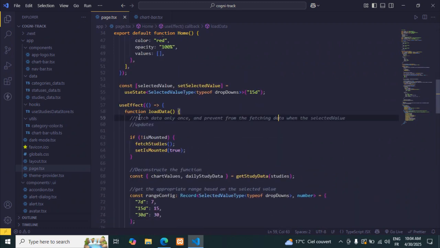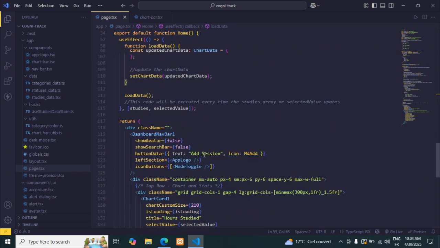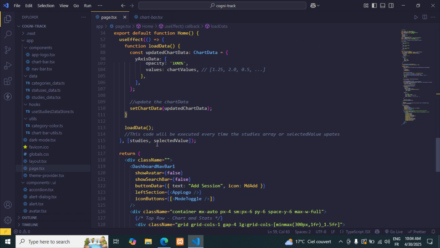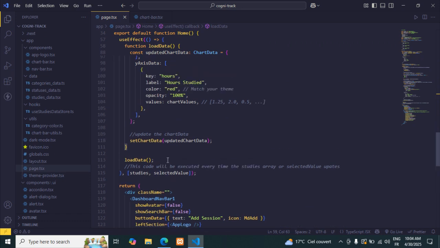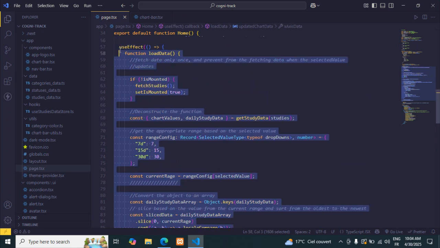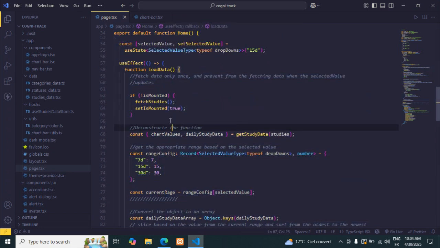And here we're having inside the useEffect hook. So whenever the component is loaded, or whenever these two states change, we are going to call the load data function, which runs the code within it. So let's get into what this function does.